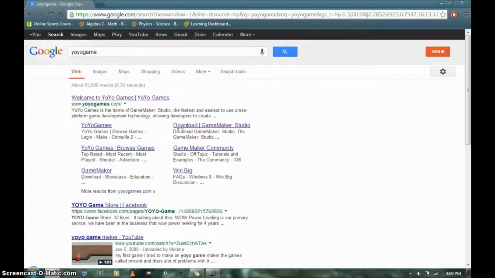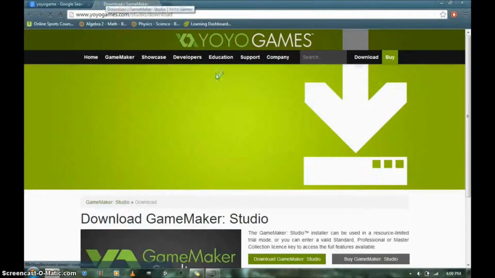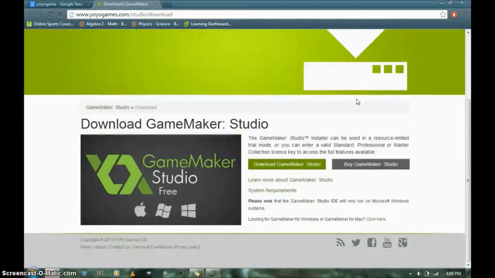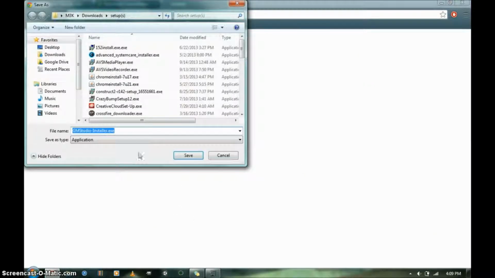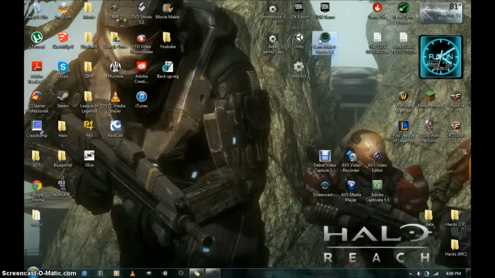From there you can see the download link. Click on it and it will take you to the home page, and you scroll down and click on Download Game Maker Studio. You can save it in your folder. Then since I have it, let's get started.